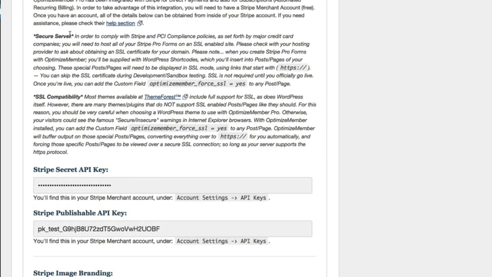So just to recap on what you have to do, you have to set up your Stripe account first. You then want to go and get your API keys. So you go and get your secret key, which you paste in here, and then you go and get your publishable key, which you paste in here as well.